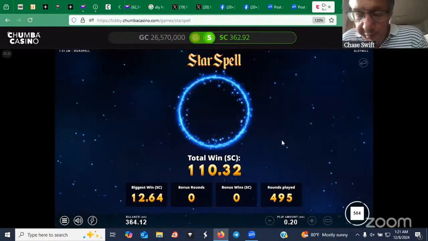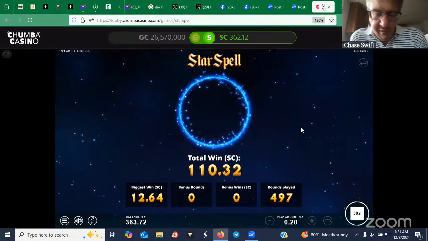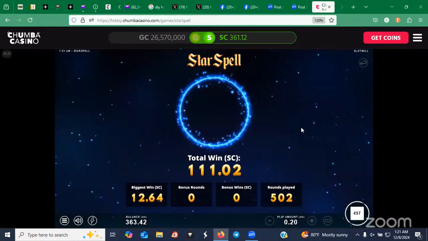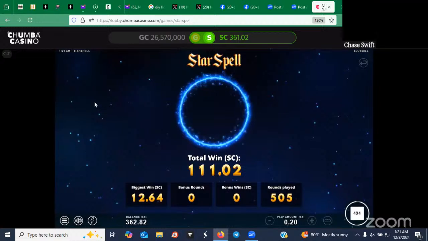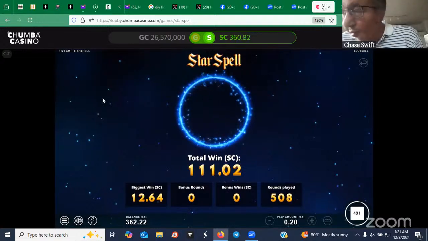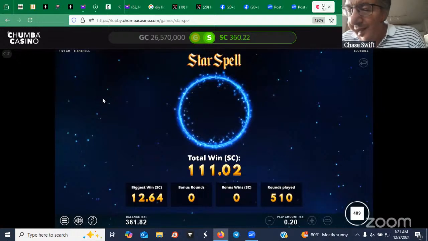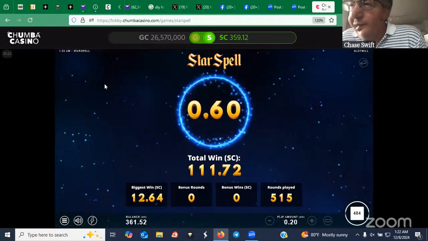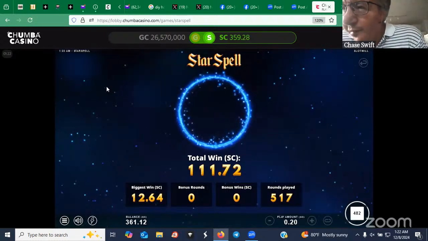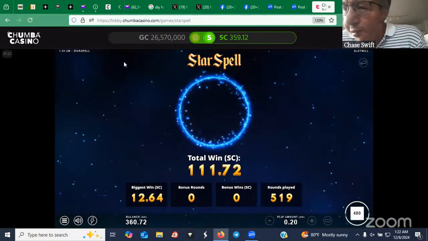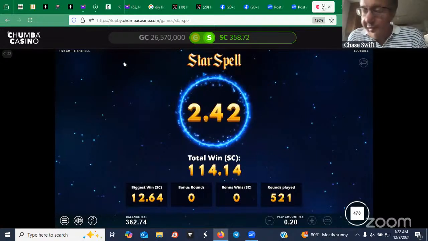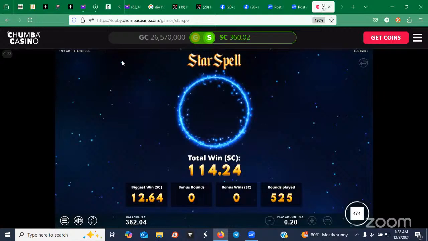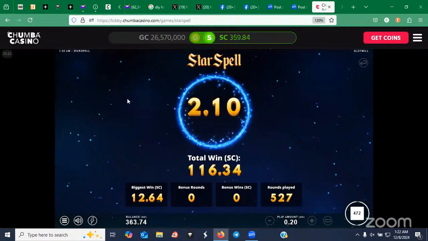Coming up to 500, and what was our goal? We're at 500 rounds, so we're at 111. We're $11 ahead, positive profit. For 600 rounds, we would love to be at $120. We're at 111. Possible? It is.